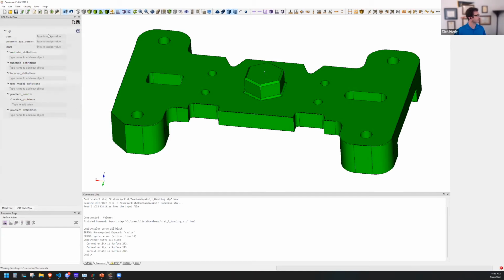You can click on it, and you can now begin to import quantities in here to construct your input deck for Coreform IGA. It's fairly straightforward. Our goal is to have one-to-one correspondence for everything in the model tree to everything that will end up in your input deck. So here, for instance, you would type in a description, NIST component. For the Coreform IGA version, we put in 2022.4, and our label is just linked NIST.